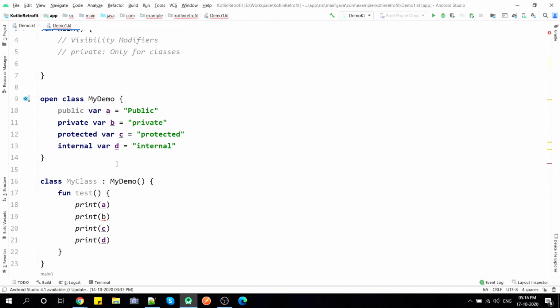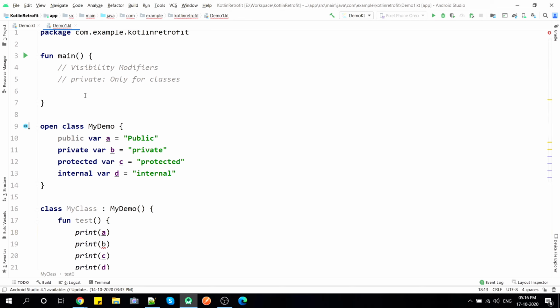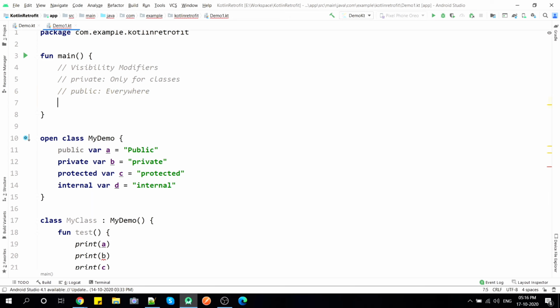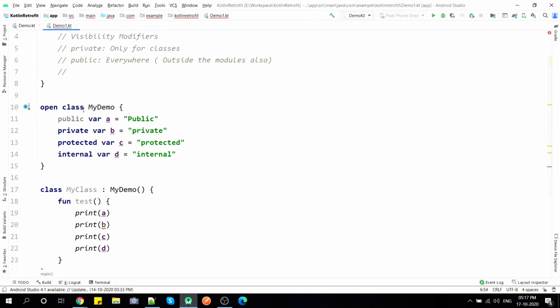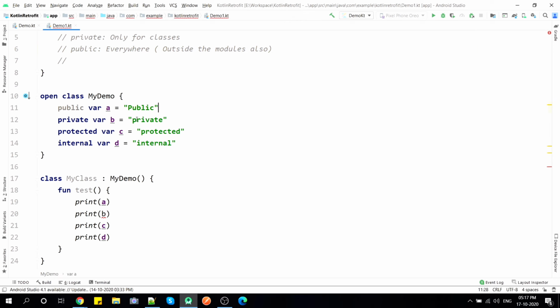Now let's check for public. So public is always accessible to classes and other modules also. So public is pretty simple. We can say public is accessible to every other class, or everywhere we can say, in the project or outside the project also. That is outside the modules also. So we are done with public and private.